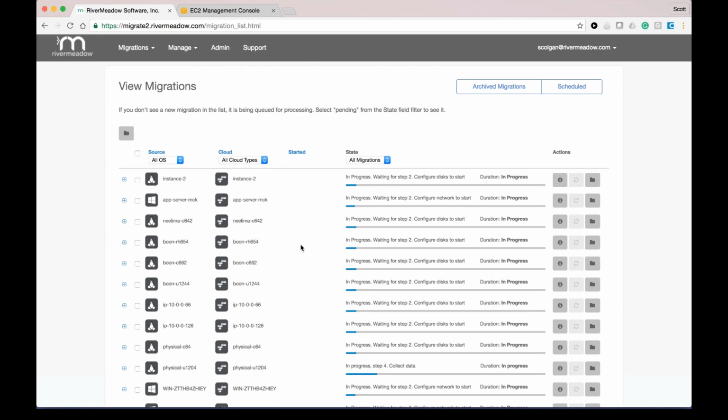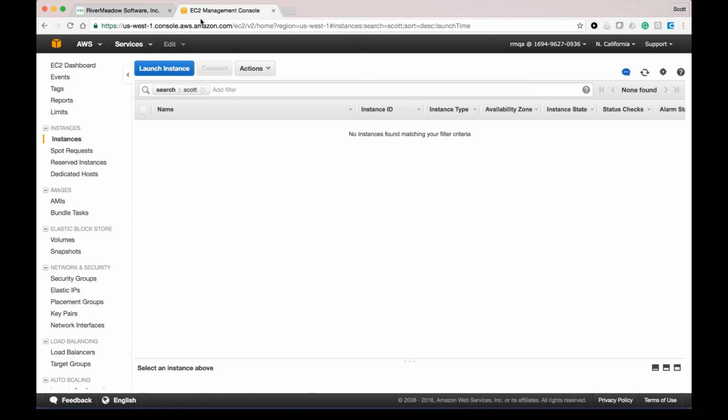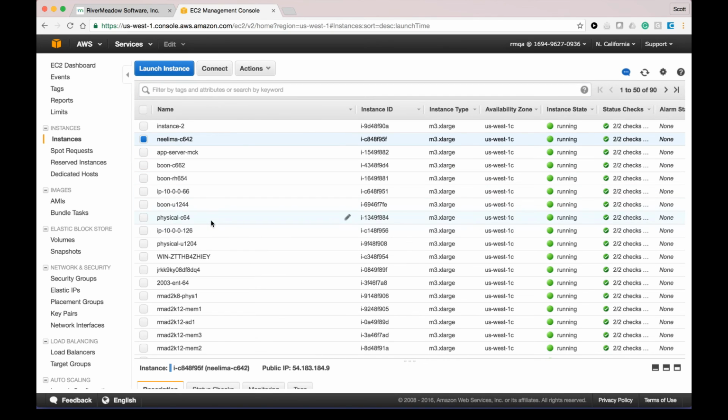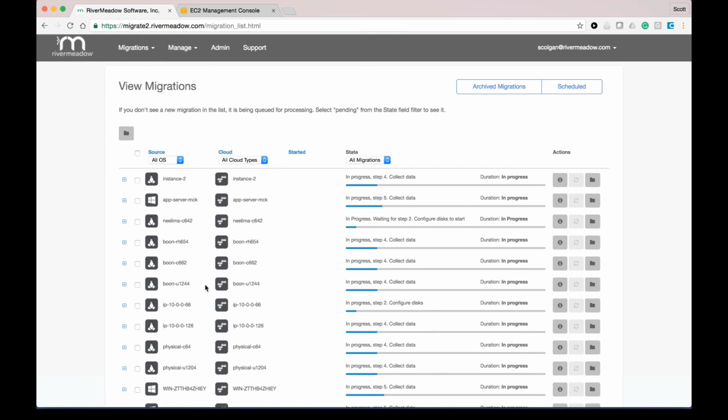And we can take a look at our AWS console. And we can see here that our instances are starting to come in. I have IP 10.0.0.126. And we can see over here that I have IP 10.0.0.126.